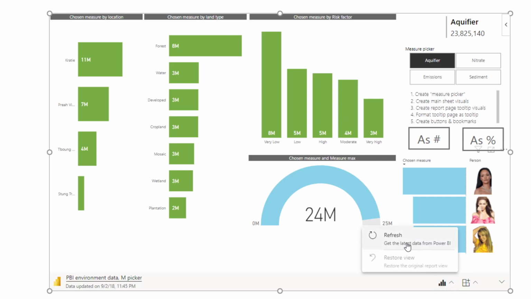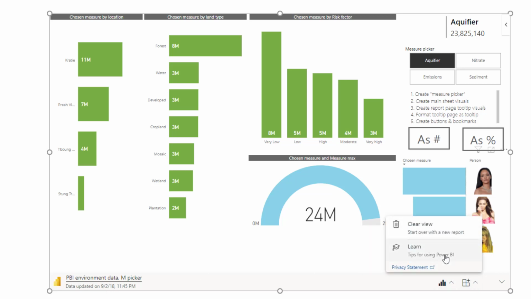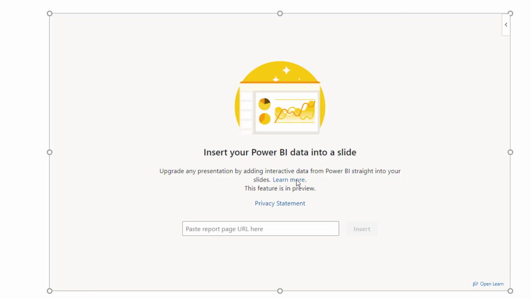You can also refresh and get the latest data from Power BI if you are refreshing it. Note that this is grayed out now. I haven't refreshed this in a while because this is just static data that I created for a demo. There are also options, so you can clear view or learn. Learn will open up Power BI's learning site. Clear view will go back to this.